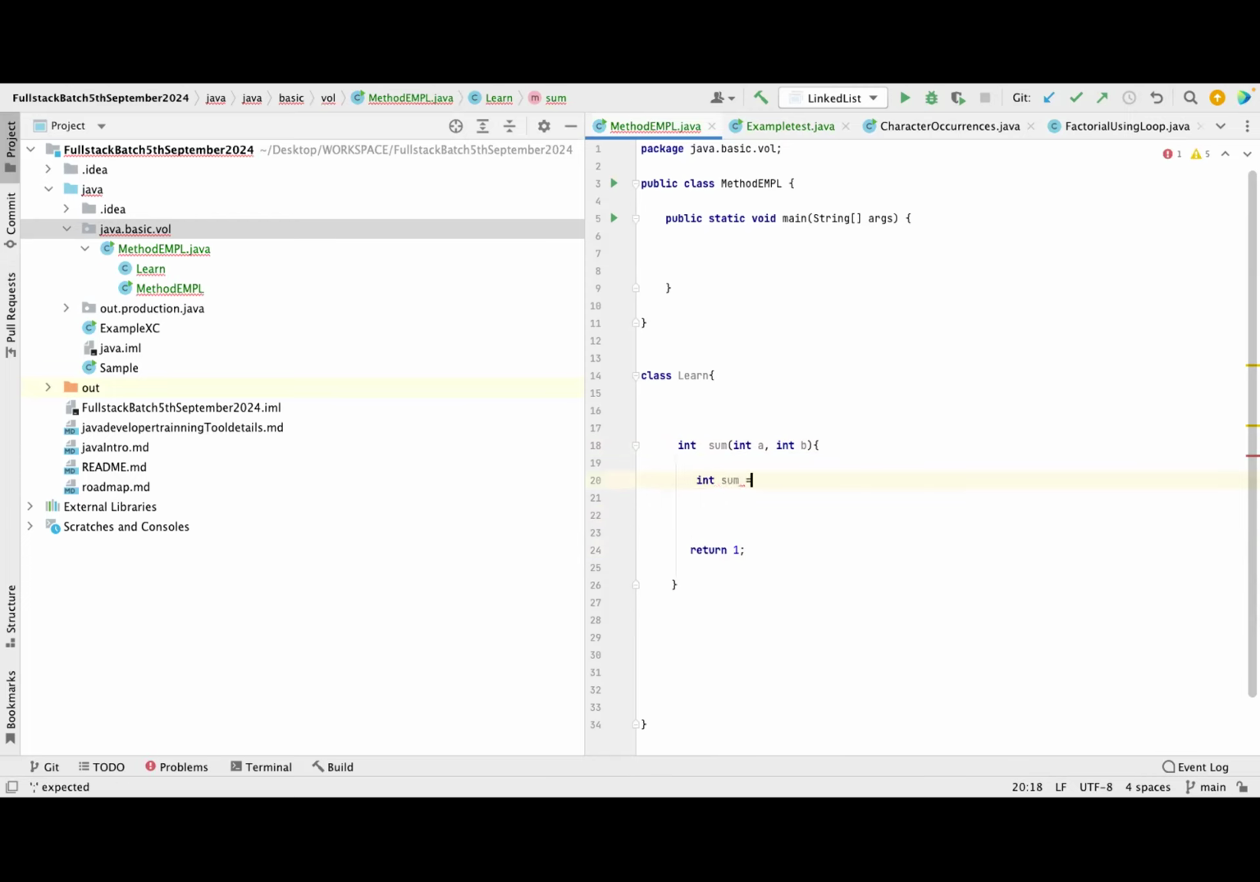sum equal to, sorry, let me do a plus b. Okay, and let me add here sum. So now we have sum here. Now in the main method, because execution starts from the main method, I am going to call sum.